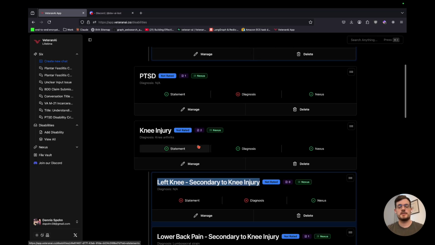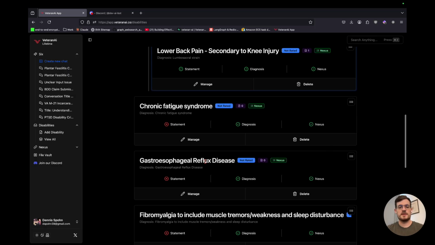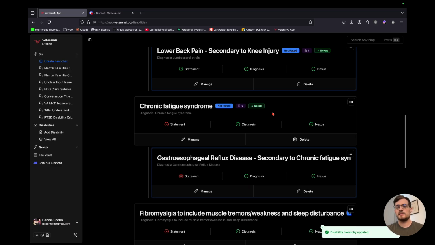Okay, so in order to manage secondary disabilities within our system, we try to make it as easy as possible. I'm going to give a random example. We're going to say this is secondary to this. All you have to do is come here, grab this little square, drop it onto the other disability, and bam, your disability is now secondary. That's all you need to do.